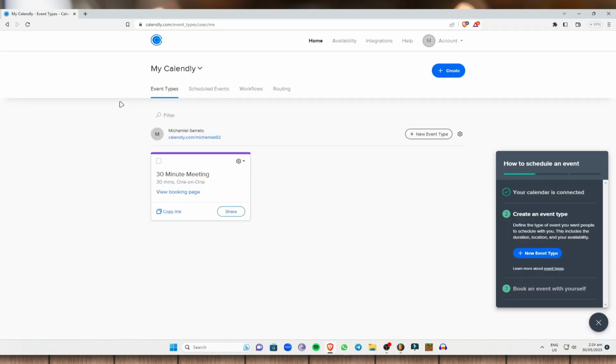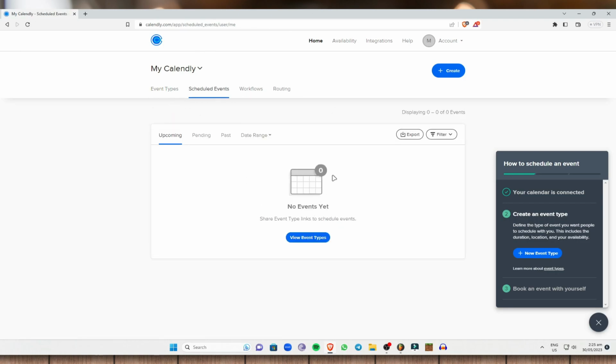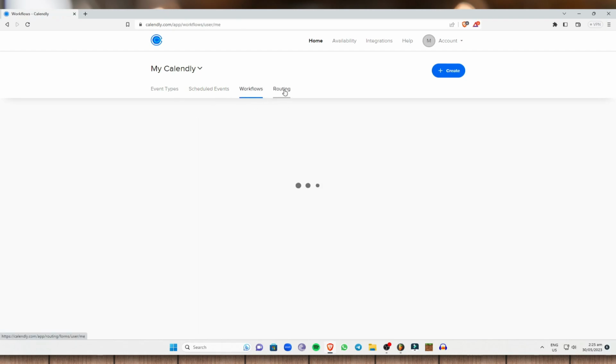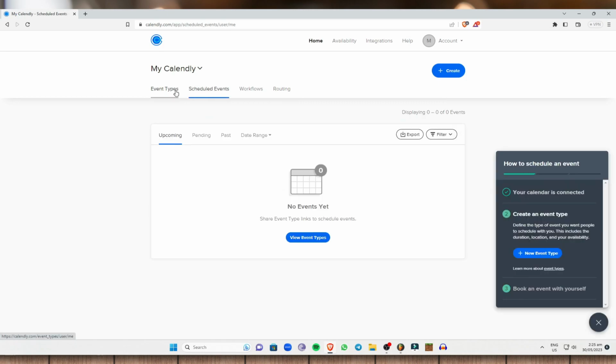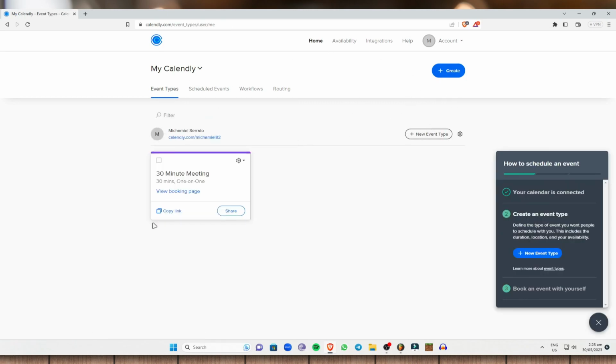And now once you have done that, this is where we will be doing our integration process. But before we go into the integration process, this is the Calendly dashboard. So these are the event types. You can create a new event type right here, and these are the scheduled events, and these are the workflows, and some routing right here. So for the purpose of this video, we are going to integrate Calendly to your Outlook.